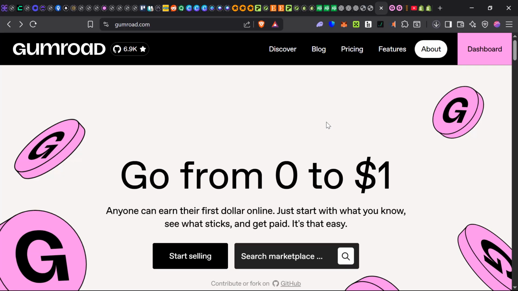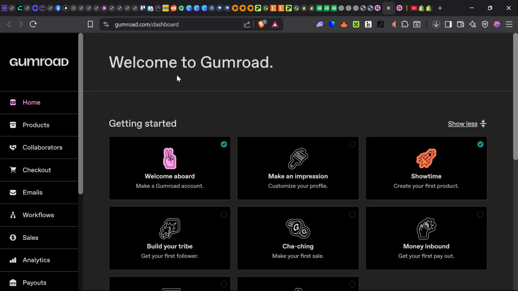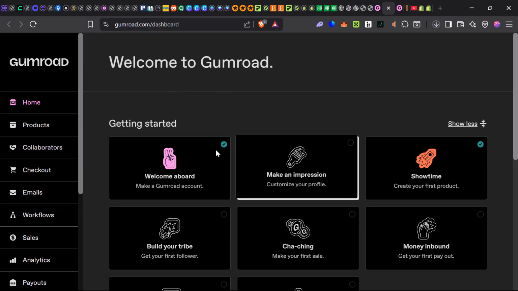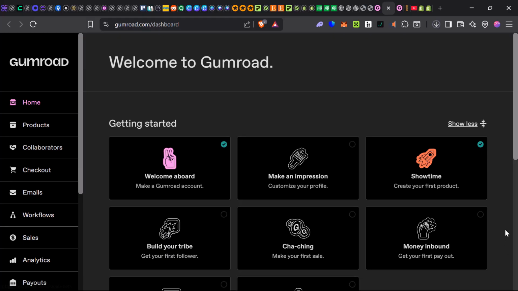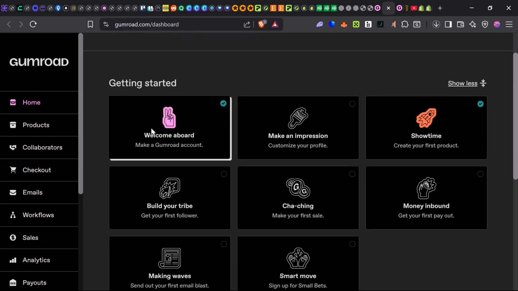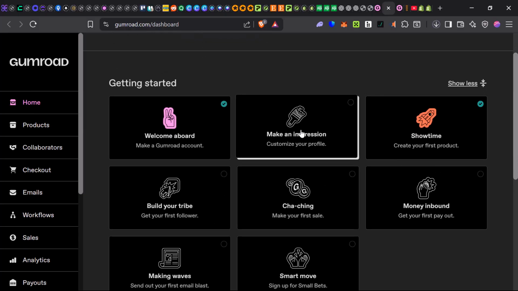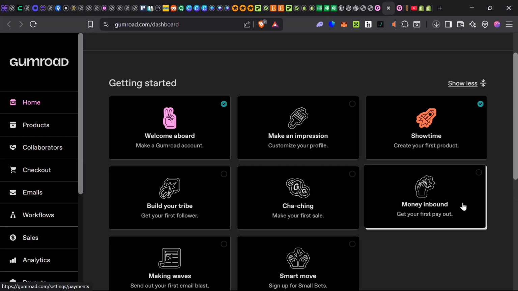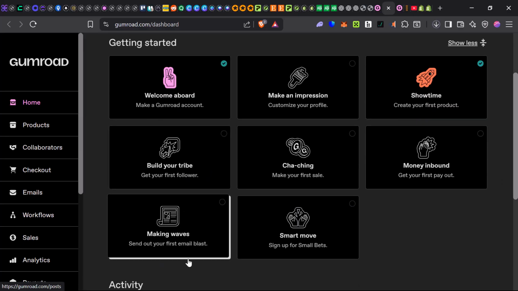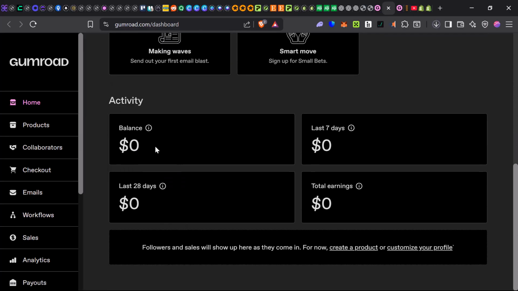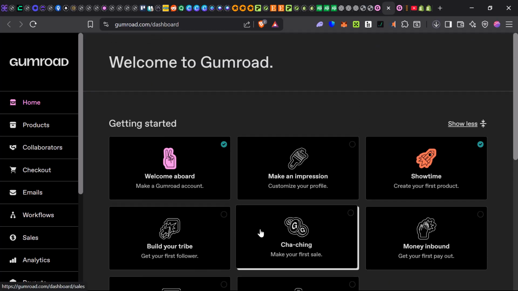All right. Once you log on to Gumroad, you're dropped at the home page. We have the welcome aboard, which involves making a Gumroad account. And then we also have a couple of onboarding procedures like customizing your profile, getting your first payout, making your first sale, and build your tribe, that's to get followers. You can see your activity at the bottom as well. So what we're going to be doing is getting our first product set up.